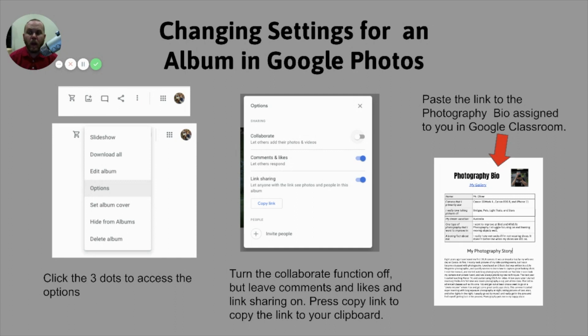Okay. All right, now the last thing you're going to do is you are going to create your photography bio.